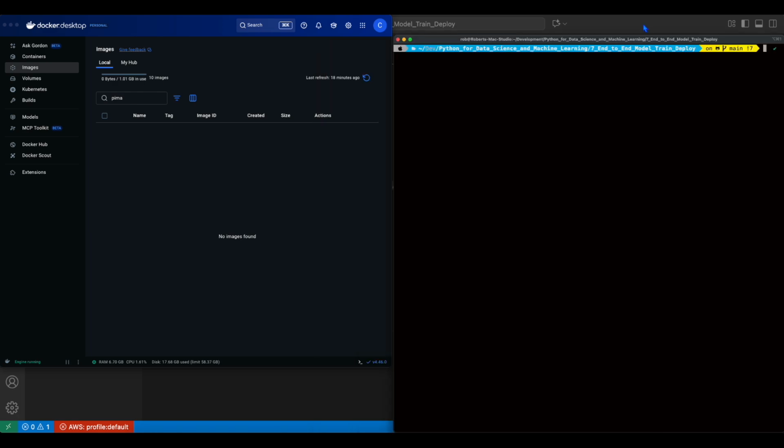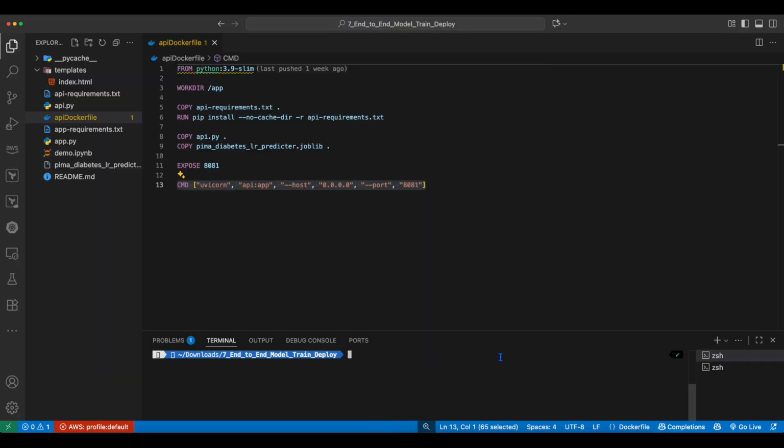So to make things easier to see, I'm going to jump back into VS Code, and in one terminal, in the folder with the API file, I'll run a docker build, passing it the file flag to the API Dockerfile and giving the image a name of pima-diabetes-predictor-api. So let's go ahead and run this.